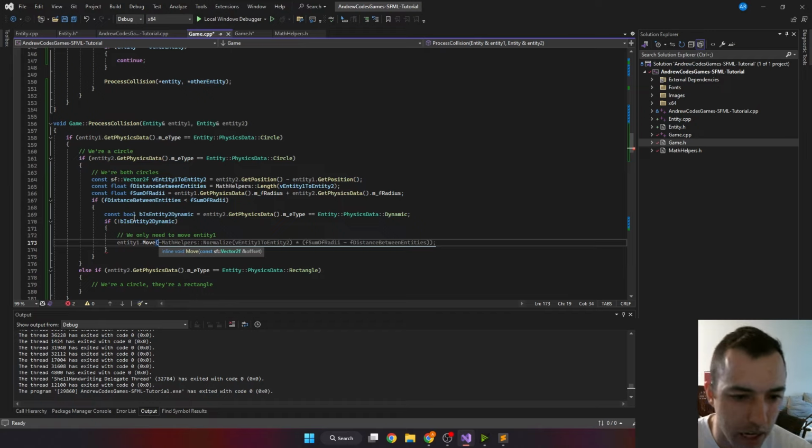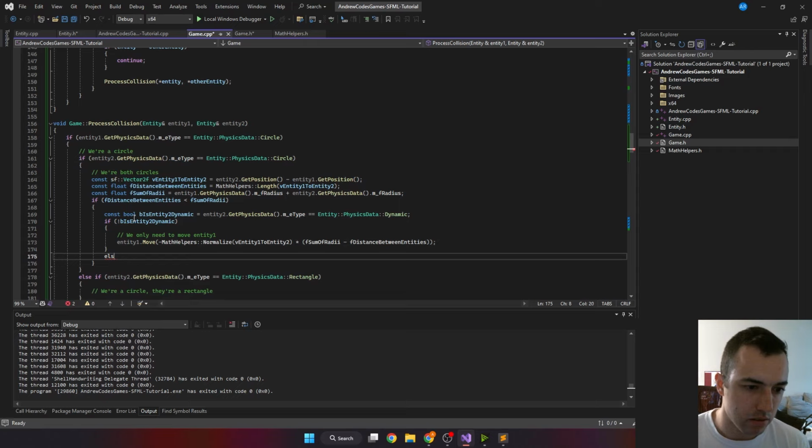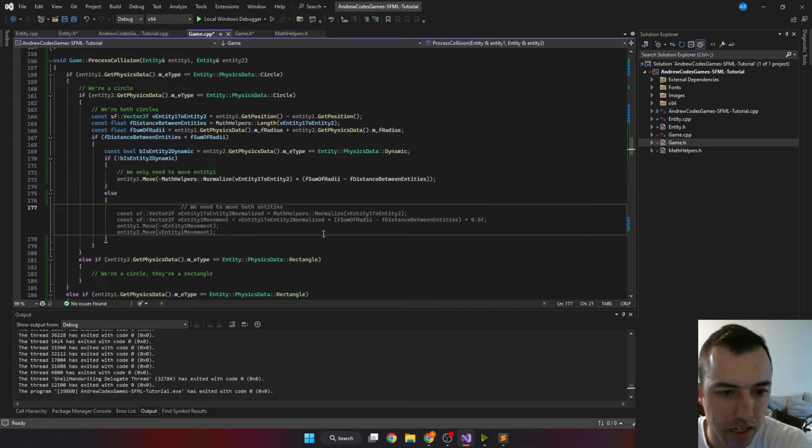So let me see if my GitHub actually did this correctly. So it wants to normalize the vector from entity 1 to 2 and then use the negative value of that. That seems correct. And then the distance it wants to move it is the sum of the radii minus the distance between the entities, which is correct. That is correct completely. Else, we want to move both the entities. Let's see if it gave us a good one here.